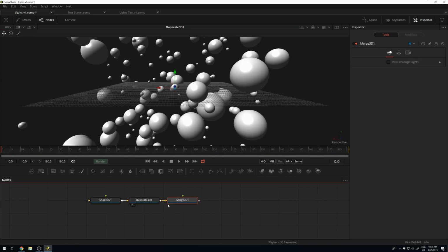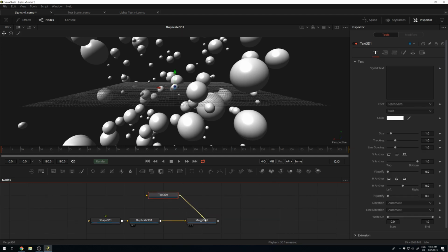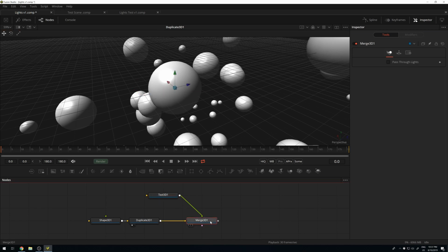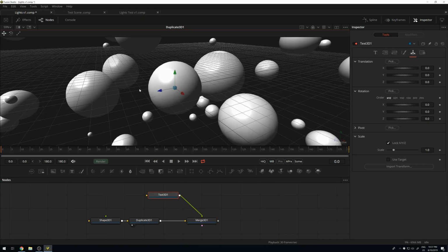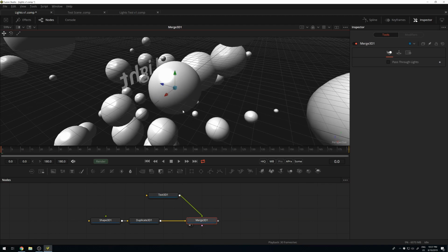Then I will merge this together with a merge 3D and put in a text 3D, which I have here. And I am super creative today and just type light. You can, of course, take your favorite quote of the day or whatever. And let's move this a bit. No, this was not it. Okay, let's bring it across positive z direction. So across the blue arrow, we should have it here. And here it's in the view now.